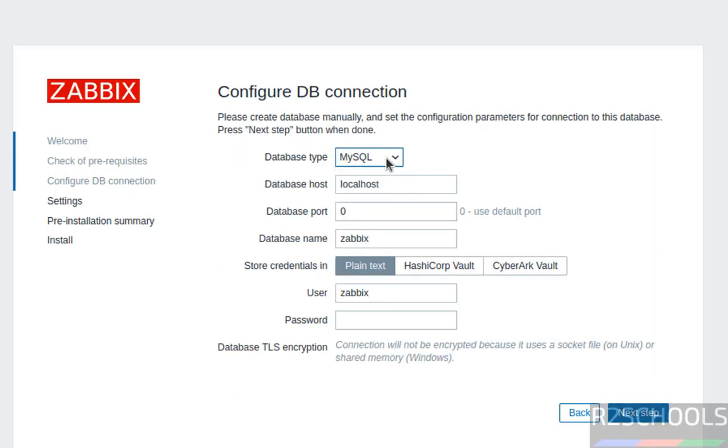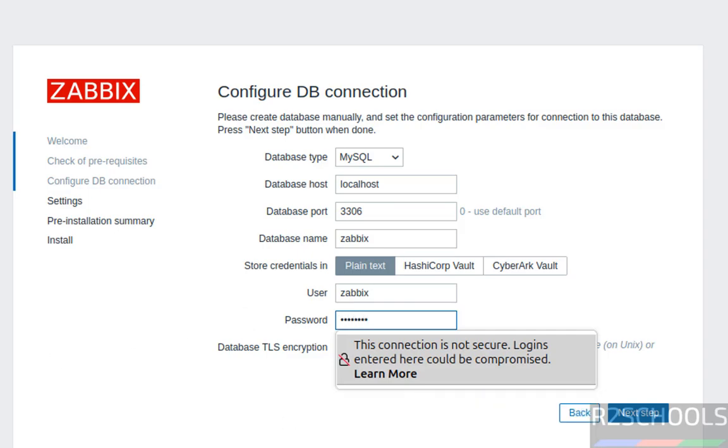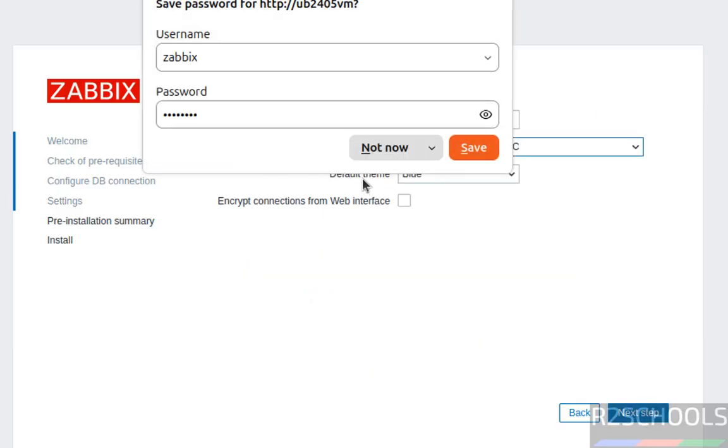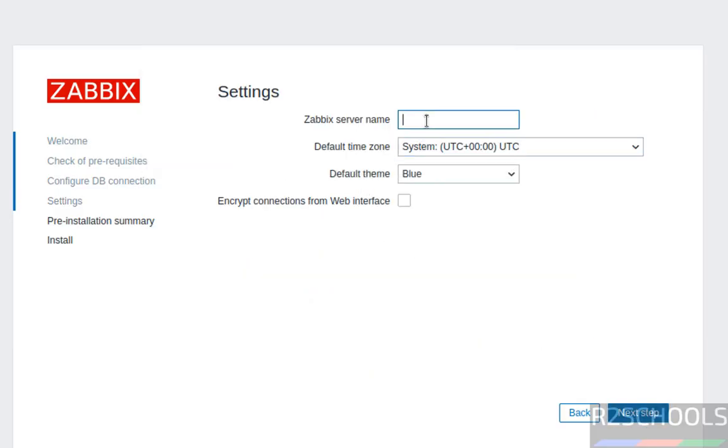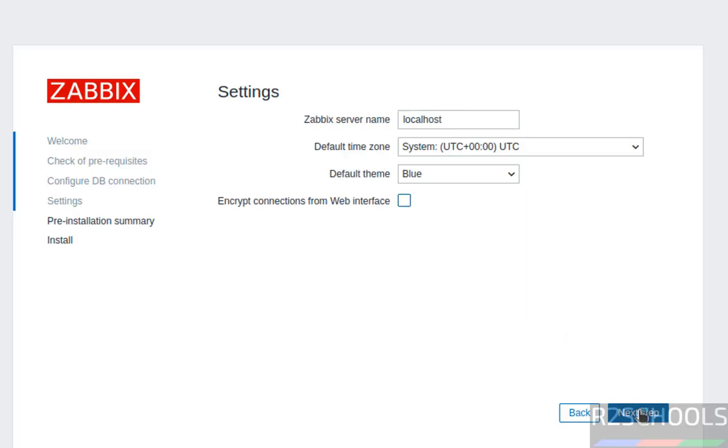Then select database type as MySQL, database host localhost, because MySQL is installed on this machine. Port number 3306. Database name is zabbix. This is the username. Then provide the password that you have set for this Zabbix user, that is password. Then click on next step. Not now. Then provide the Zabbix server name. Zabbix is installed on this machine, localhost. Then default time zone, select from this list. Default theme, select here. If you want to encrypt connection from the web interface, click here and provide CA file information. I don't have, click on next step.